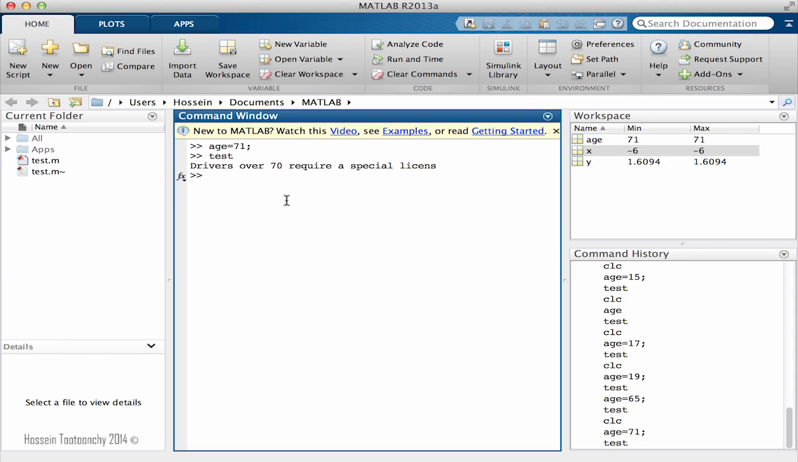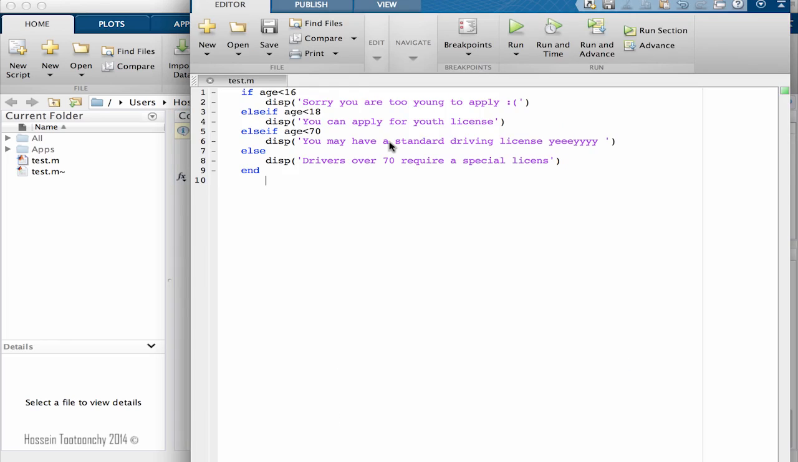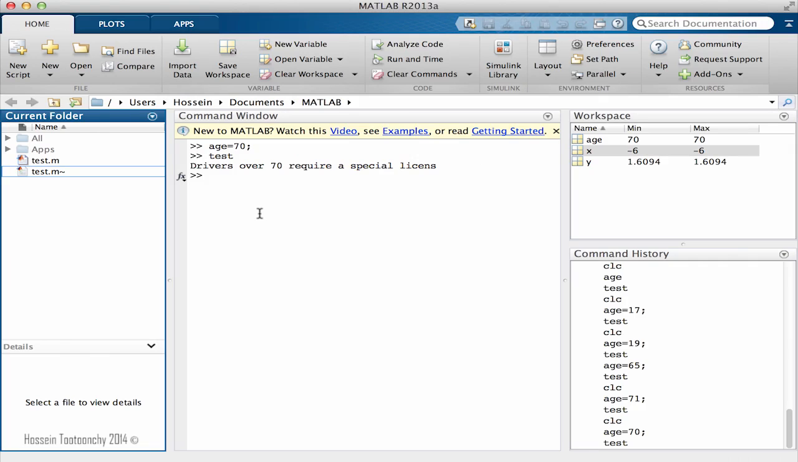You might be thinking, what if we put 70 here? And we call test. And you see that drivers over 70 require a special license, because we didn't define less than or equal to 70, we defined less than 70 as the standard driving license. So they're categorized as over 70.